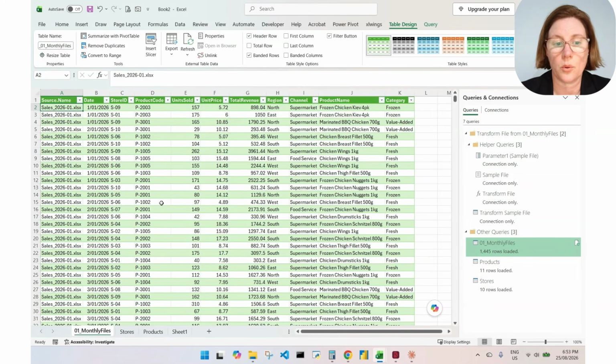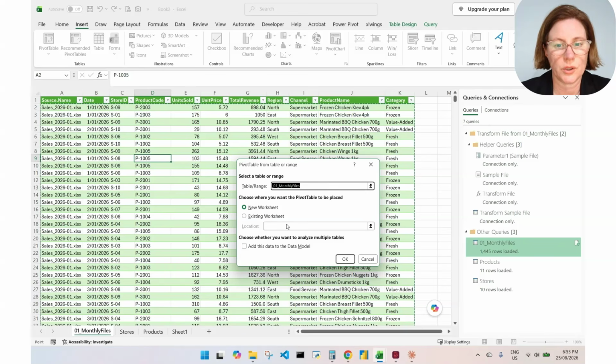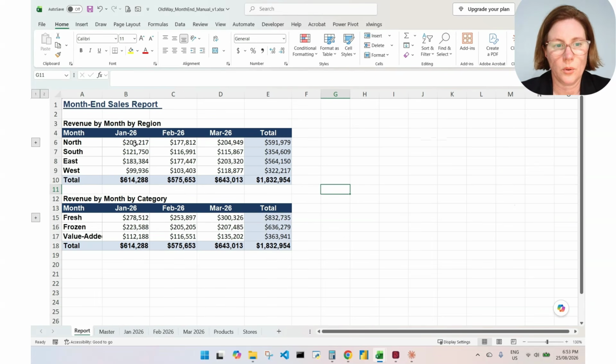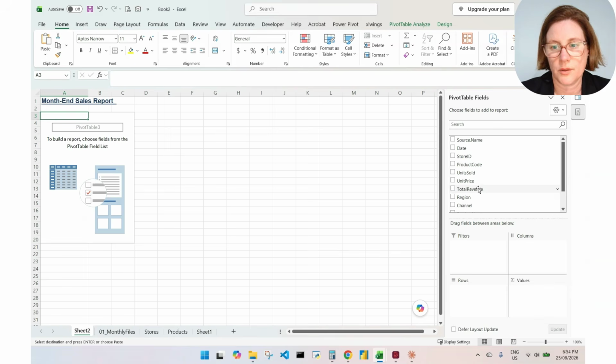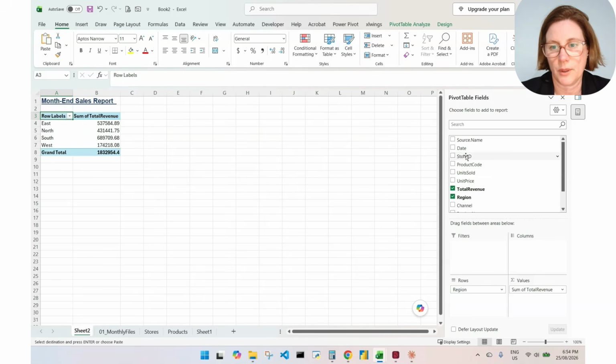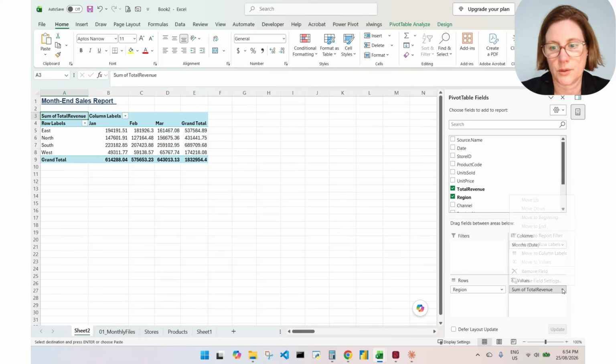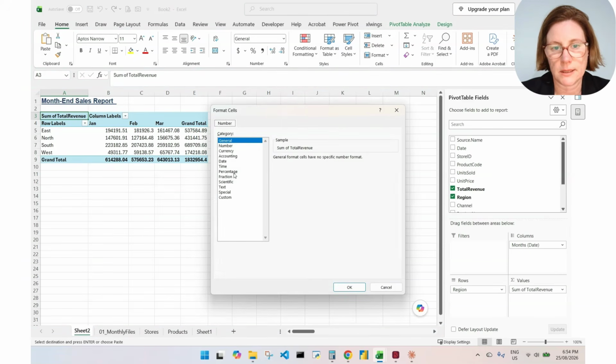I'm going to create the report page. Clicking in the table, we'll do an insert, a pivot table from this table range, and we'll do it in a new worksheet and press OK. Looking at my old report, what I used to have to do would be SUMIFS to get the monthly totals. I'm going to recreate this all with the pivot table connected to my Power Query data. The first one will be total revenue by region, and I'll bring in my date into the columns, and I only want the month. And now I'll format the total revenue as currency.